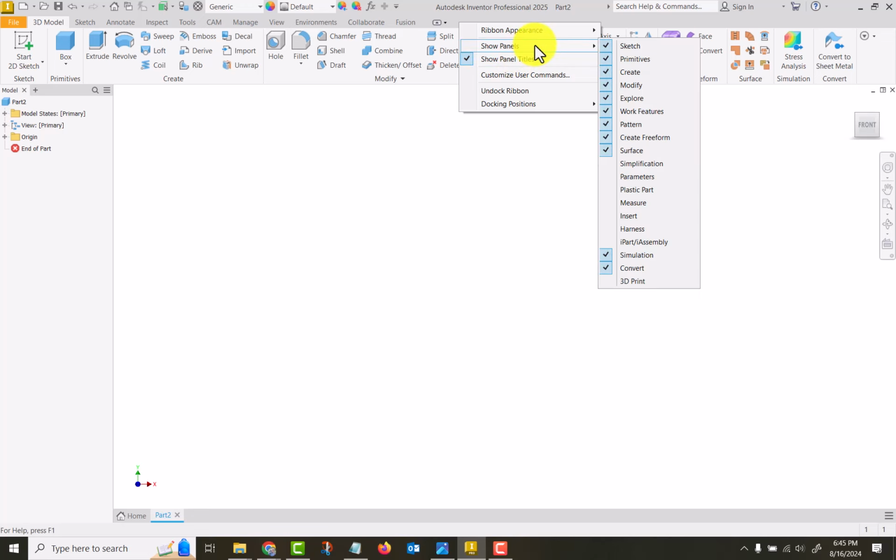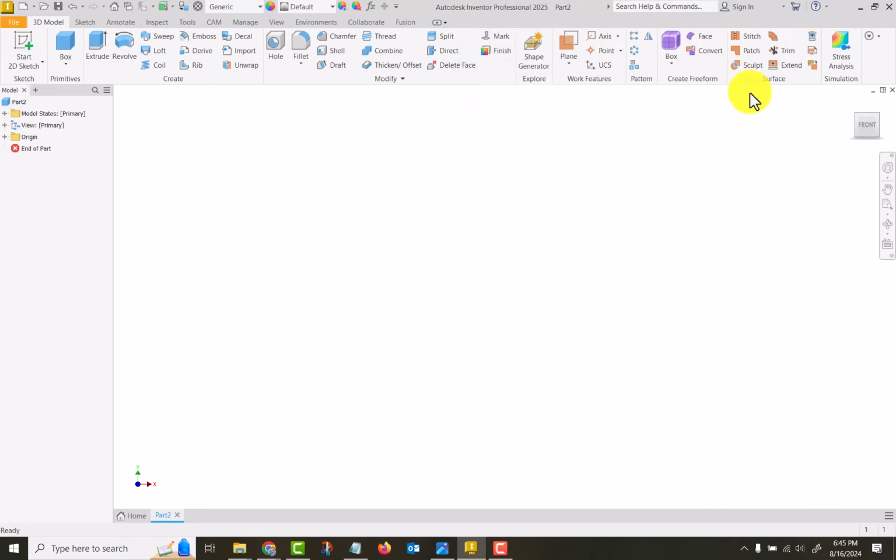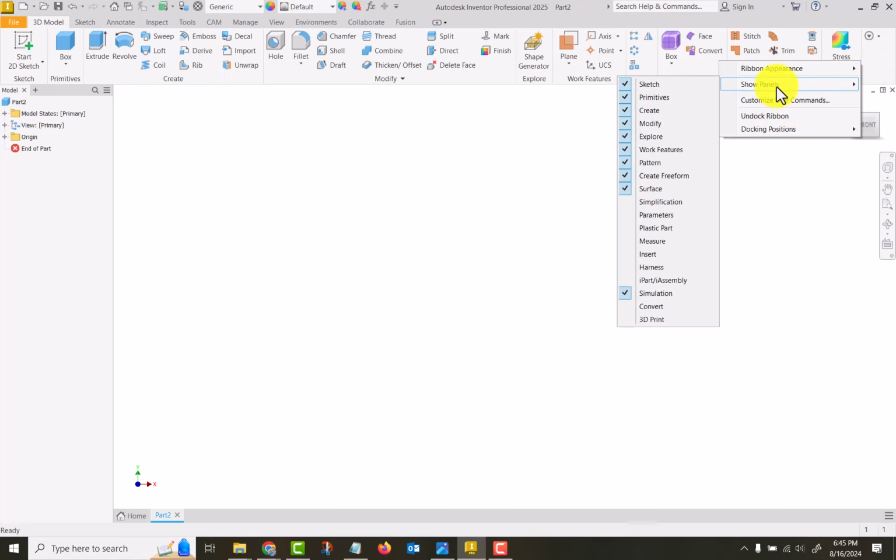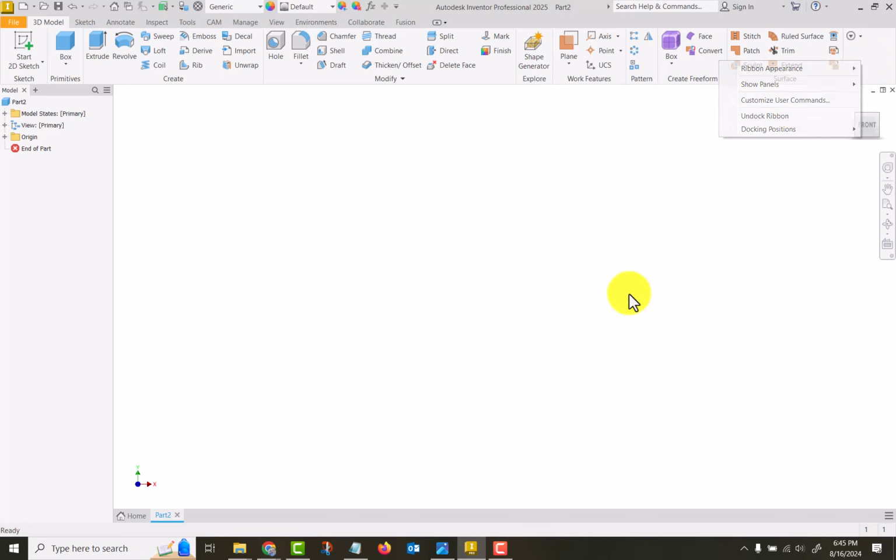I keep primitives turned on because I find it easy to use the primitives when I'm sketching rectangles, or I've got to make a box or a cylinder. It saves a couple of steps to use the primitives. Some of the other ones here are a lot more advanced type things, and they don't have to be turned on. Convert, simulation. These are much more advanced type things that we're not going to get into at the very beginning of this semester.